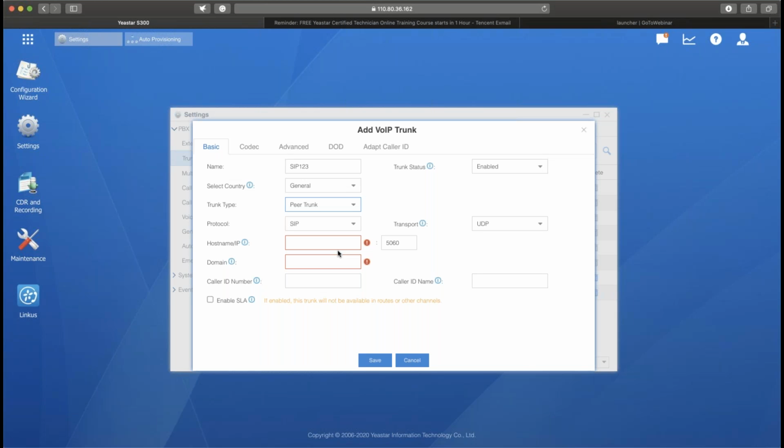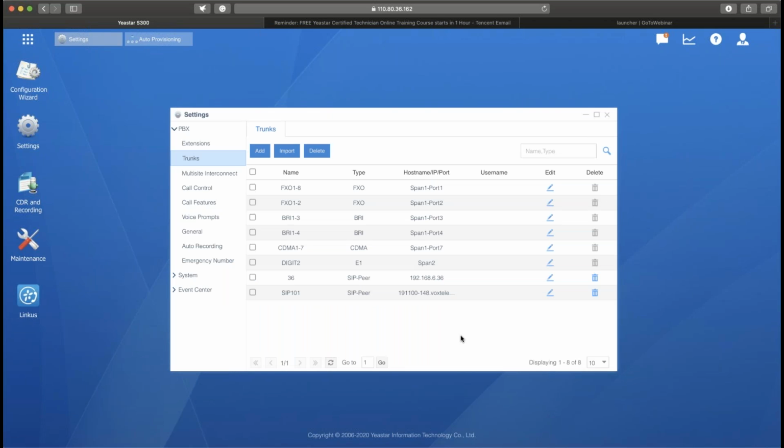So for that kind of circumstance, you can just choose peer trunk here and drop that specific IP address. Maybe it's an IP address, or maybe it's a domain. It depends on them. Okay, and then click on save. So this is about the trunk configuration. Pretty simple. Okay, now let's keep going.